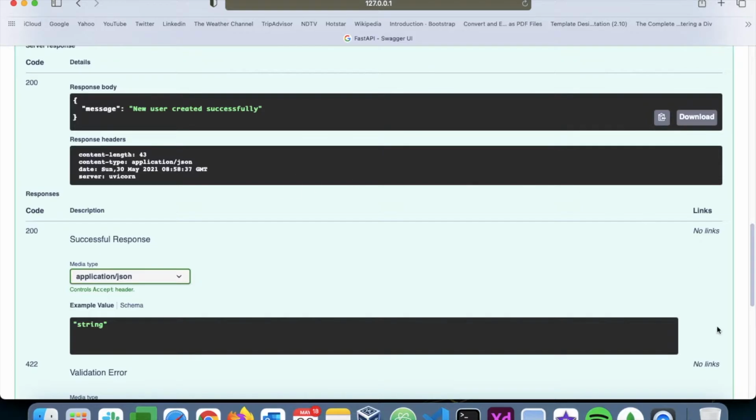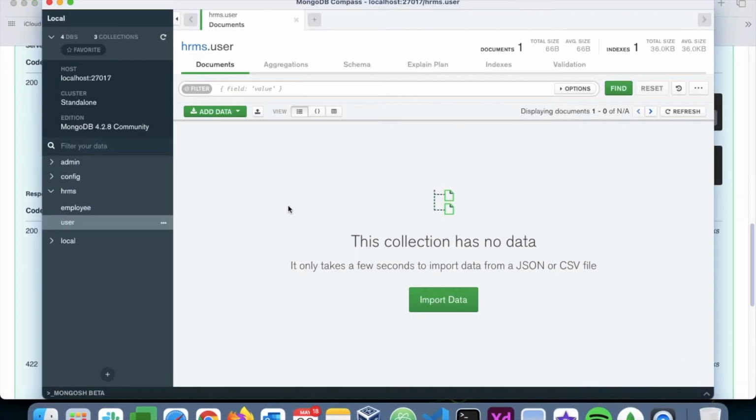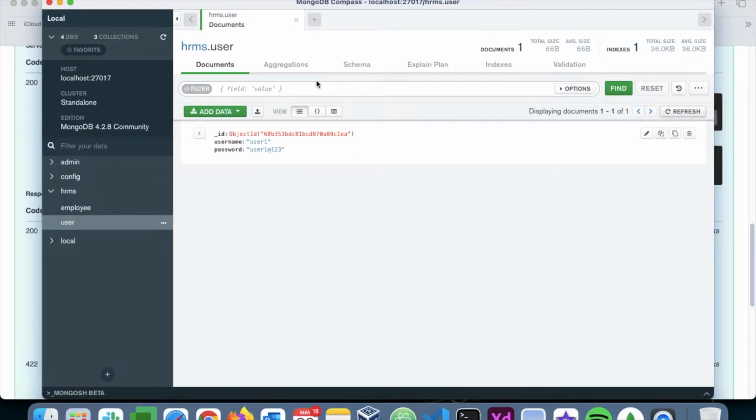Now let's go back to MongoDB Compass, and I am here in the user document. So a new user document has been, sorry, a new user collection has been created. If I refresh this, I get the first user. So it is user1 and password is user1@123. But as you can guess, storing password in clear text is not recommended. So we need to hash this password.